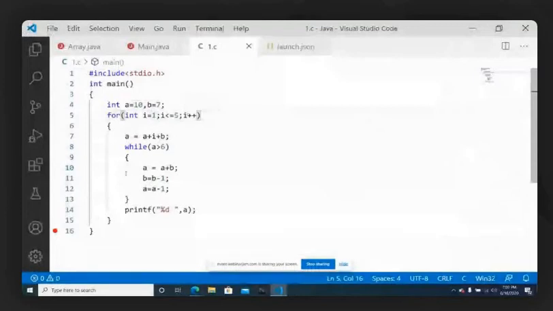Asking me what is the output of it. Okay, whatever you have given, I have taken it as a program.c file here. So this is what you're asking for actually. A equal to 10, B equal to 7, and a loop is running from 1 to 5 exactly, and there are certain operations happening in between.